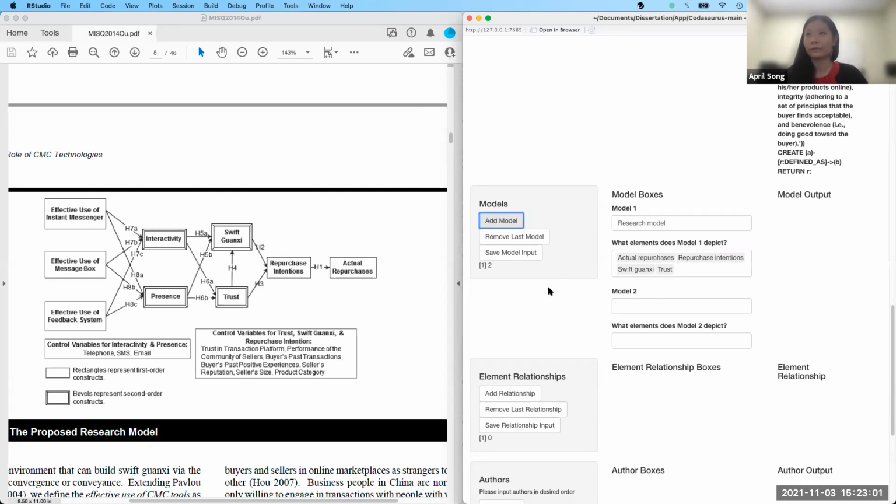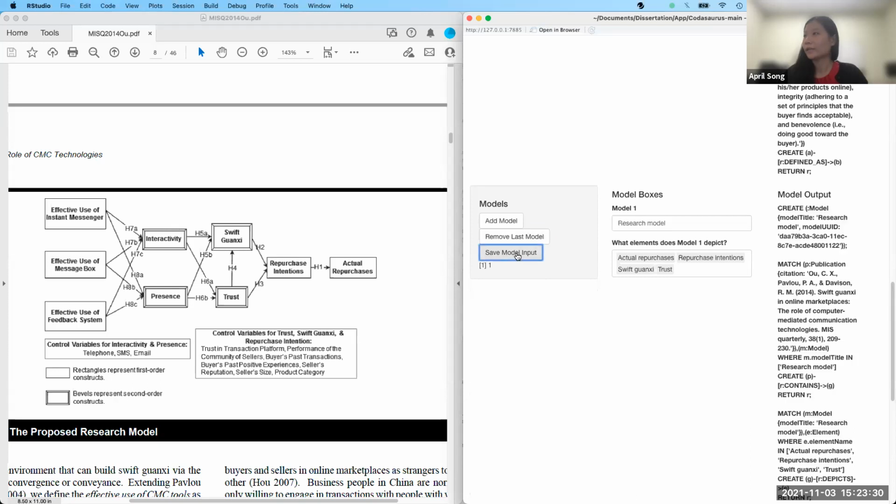For example, if their empirical findings are different from their proposed research model, they will have a revised research model to reflect their empirical findings. So in that case, we recommend you to also call the revised research model. In this case, for this paper, their hypotheses are fully supported. So we don't need the second model. I will remove it here and save the model output.